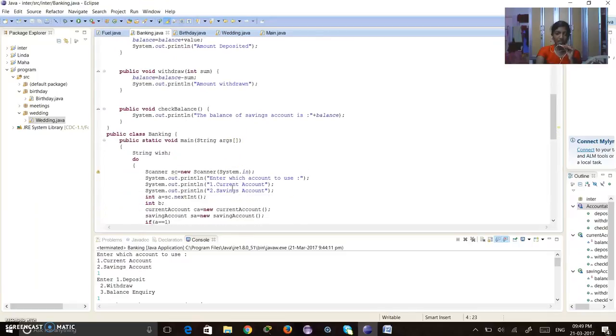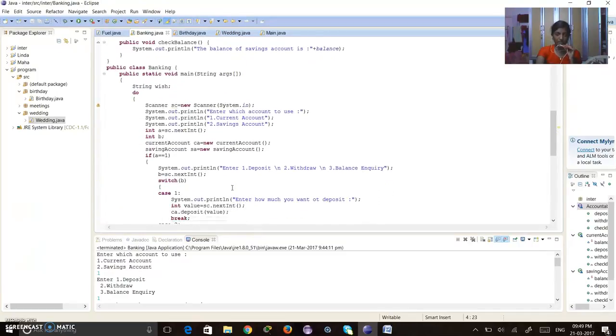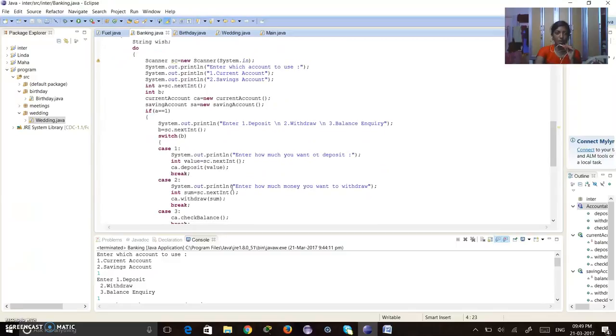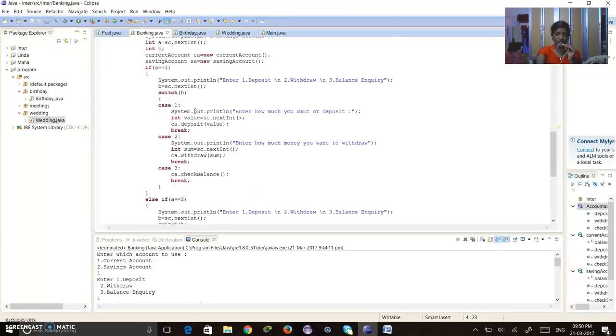After that I have a main class called banking, and I have a do while loop to enable the menu driven options. Here I have a menu where the user can opt for which account to choose. If the user presses 1, it will be the current account, and 2 for the savings account. Based on this choice some operations are carried out. I have used an if statement here: if it is 1, then the current account is accessed, and if it's 2, then the savings account is accessed.